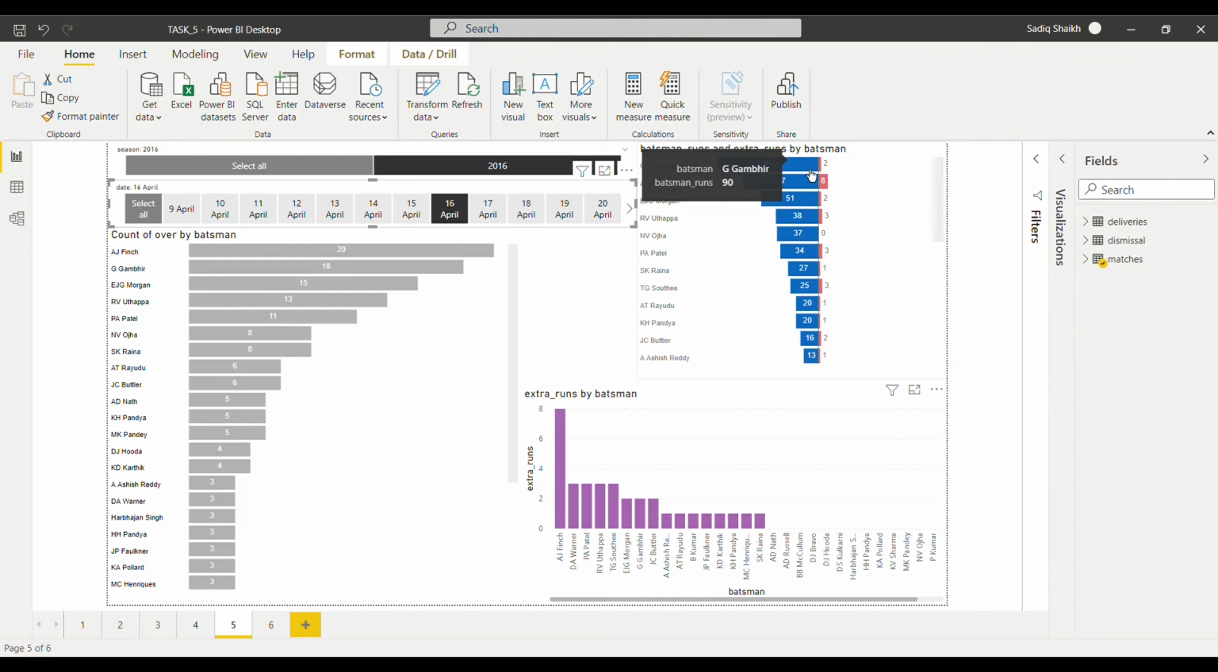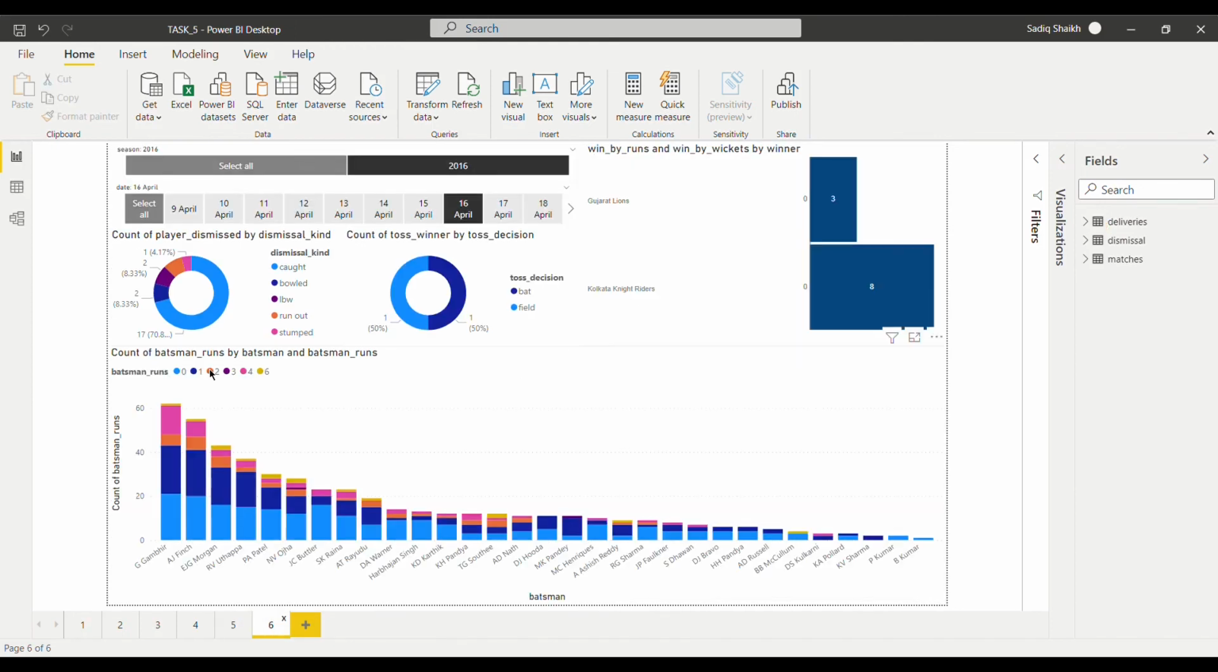The same is over here, batsman runs and the extra runs by the batsman. Extra runs are those they get through wides or no balls. So these are the extra runs by the batsman. This is the same thing in this particular year, showing how many extra runs they are giving out. Then the last part is the analysis of players count by dismissal type.